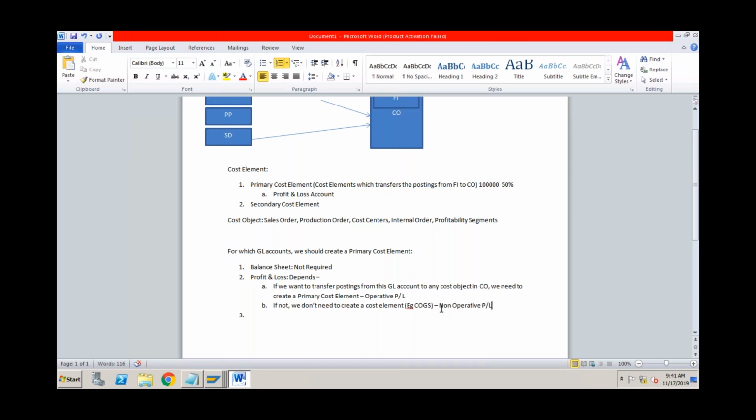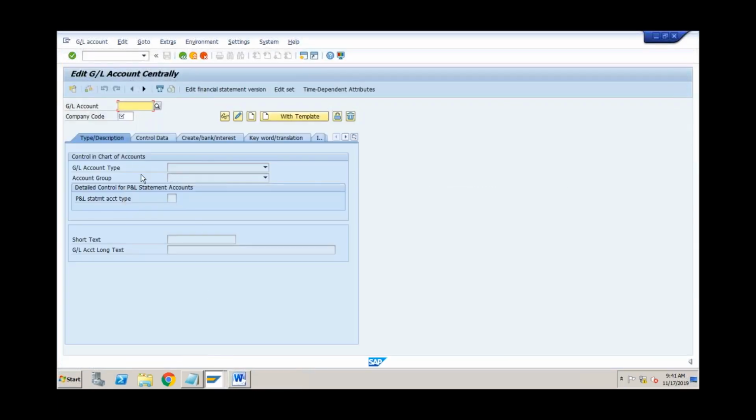Now in S4HANA, if I want to tell the system whether or not the primary cost element should be created in the background, that information you have to provide via the GL account type. There is a new field, as I told you, called GL account type. You will not be able to see this field in SAP ECC. You will only see it if you are using SAP Simple Finance on top of ECC. If you are using S4HANA, definitely not.